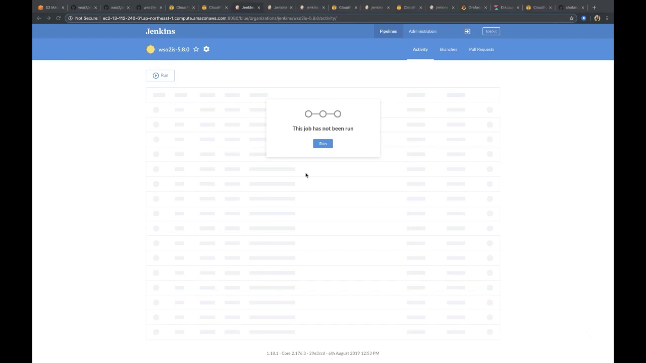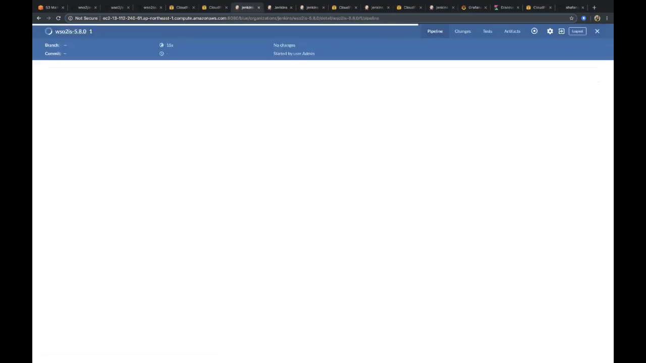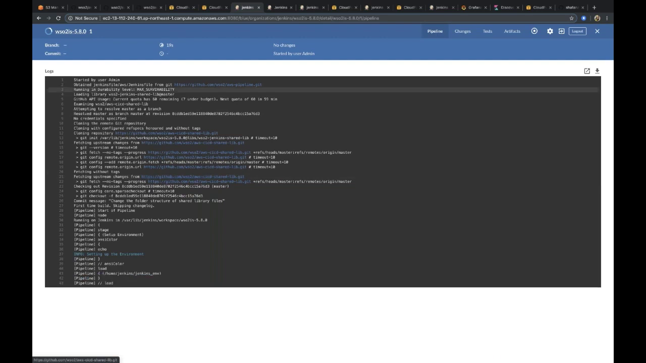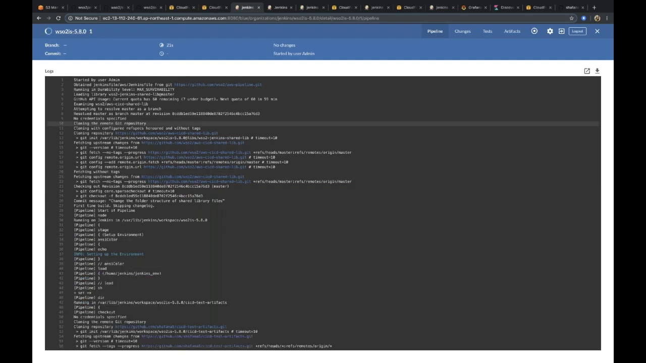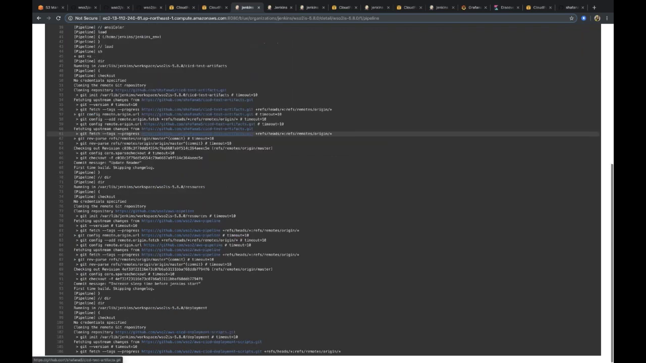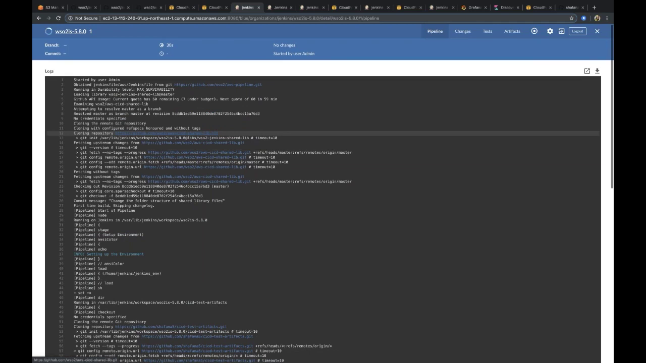The job will be started. You will be able to see the console log. The job has started to set up the environment by cloning the repositories. And once the initial stage is done, it will progress into the second stage of building the pack.